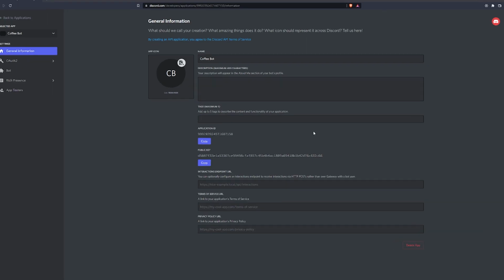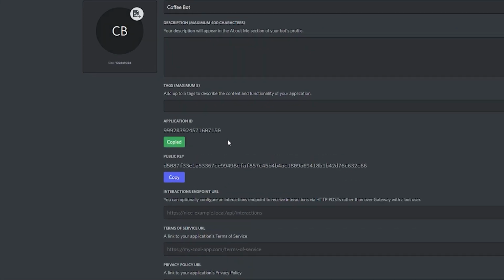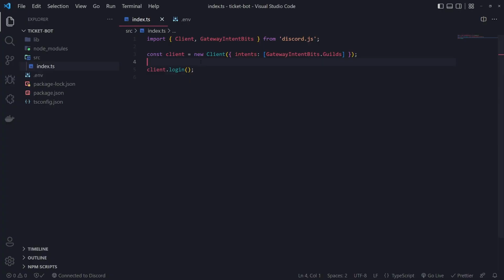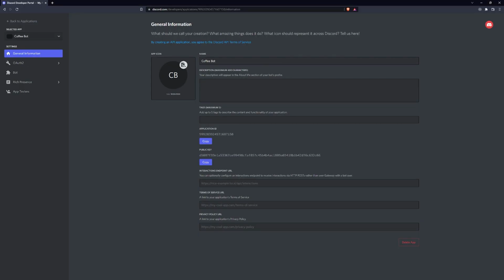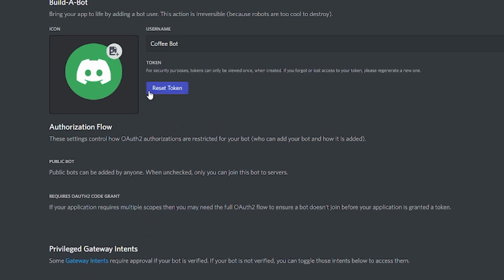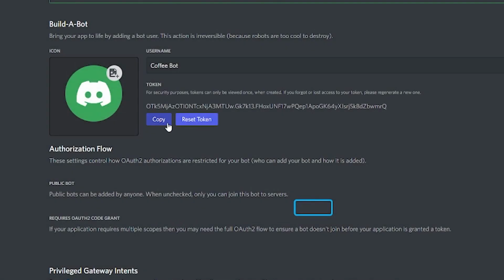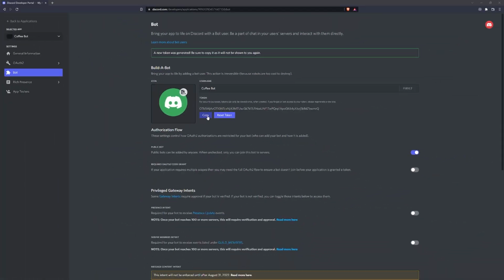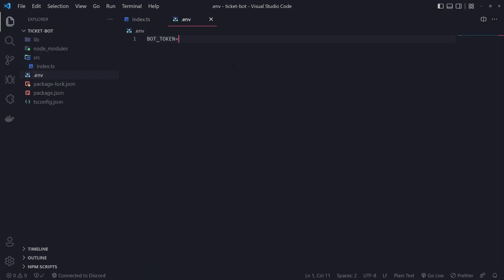On my developer portal, I'm going to copy the application ID, and that's just going to be the client ID, which we'll need later when we need to register slash commands. So const CLIENT_ID is equal to the value over here. We're going to store that in a variable, and let me grab the bot token. So I'll select Bot, click on Reset Token, copy that, and store that for the BOT_TOKEN environment variable.